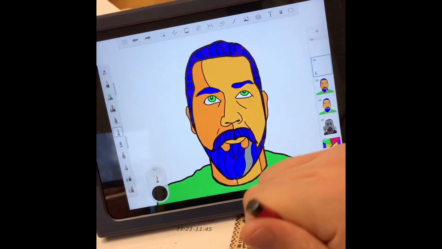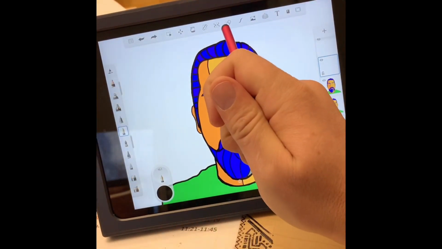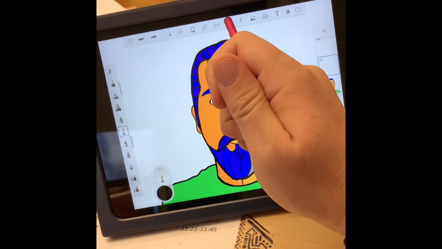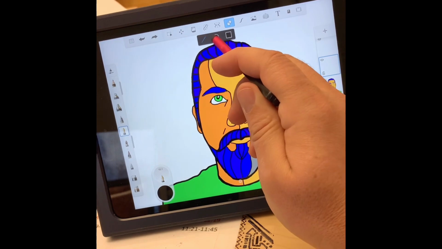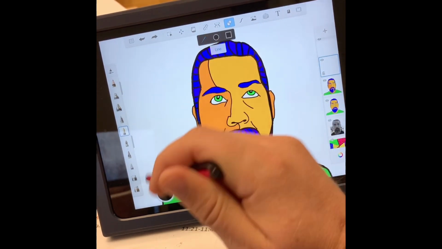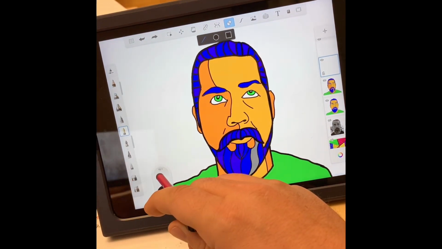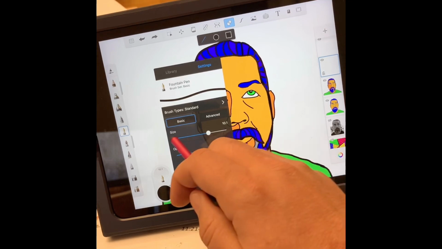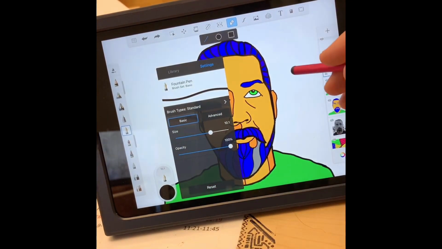Now we're gonna be introduced to a new tool today. We're gonna use a line tool, okay? And the line tool is up at the top where there's a circle and a square. You're gonna tap that, and the first one is a line, then you have options for a circle shape or a square shape. We're gonna use the line. We're gonna use our fountain pen, and we're gonna use a 10-point size. So around 10 is a good size for this.